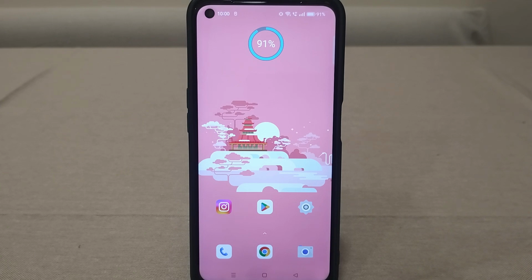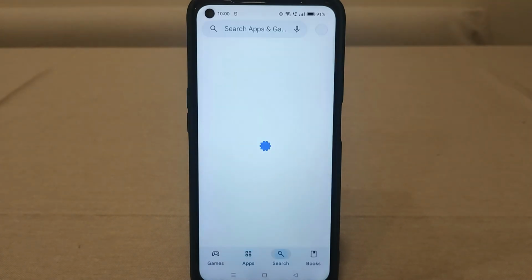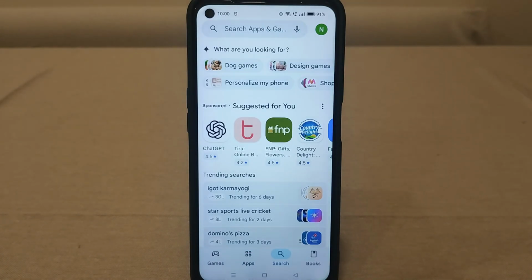Alright, let's jump in. The first thing you want to do is open the Google Play Store on your Android phone or tablet. This is the official app store, and it's always the best place to download Microsoft Word because it helps keep your device secure and makes sure you're getting the real app from Microsoft.